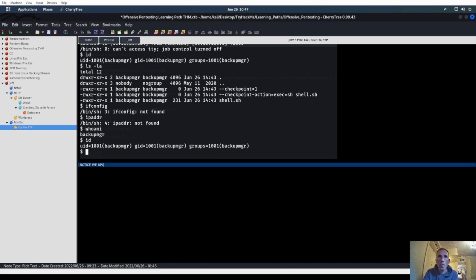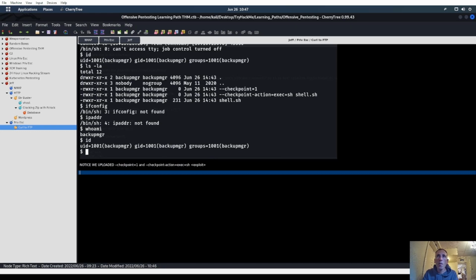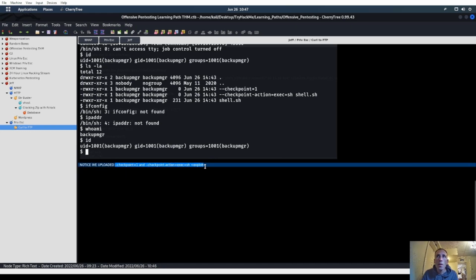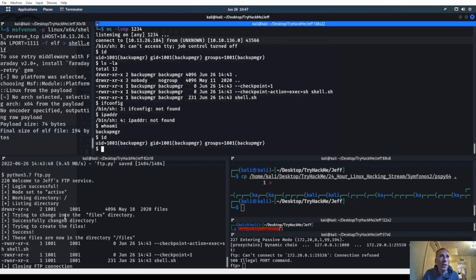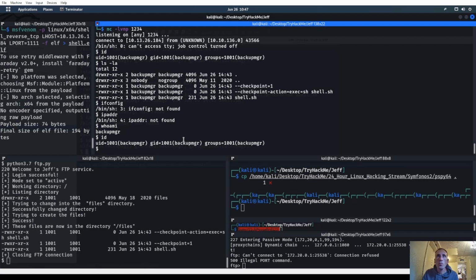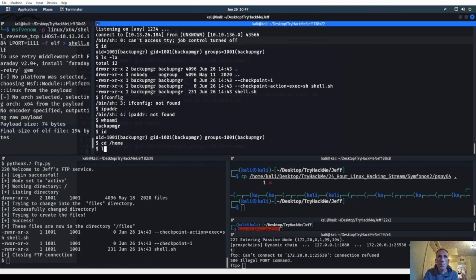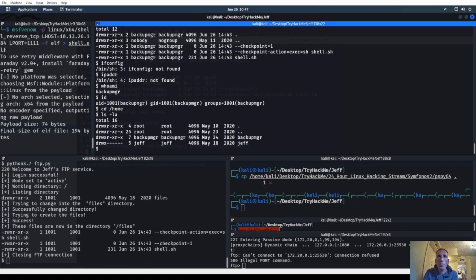Notice we uploaded --checkpoint=1 and --checkpoint-action=exec=sh. All right, the only thing I'm pretty happy about is I was thinking that needed to be done after it got onto the machine. I don't know why somebody else used curl and it seemed to work just fine, so I'm kind of confused about, well, we can't do an ifconfig. There's Jeff. We can't get into his thing.